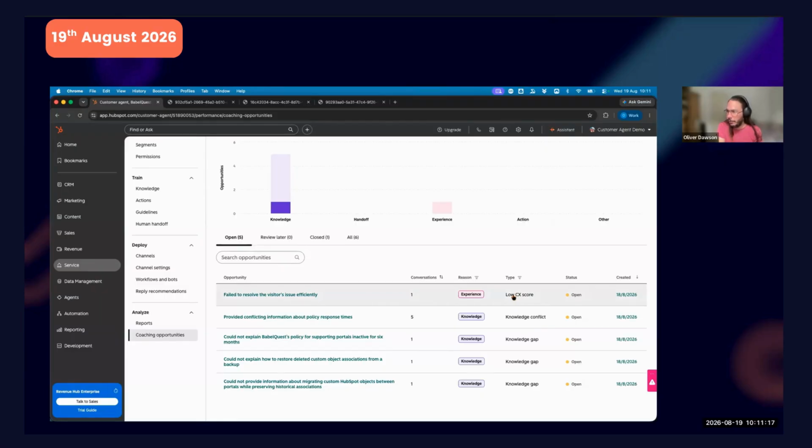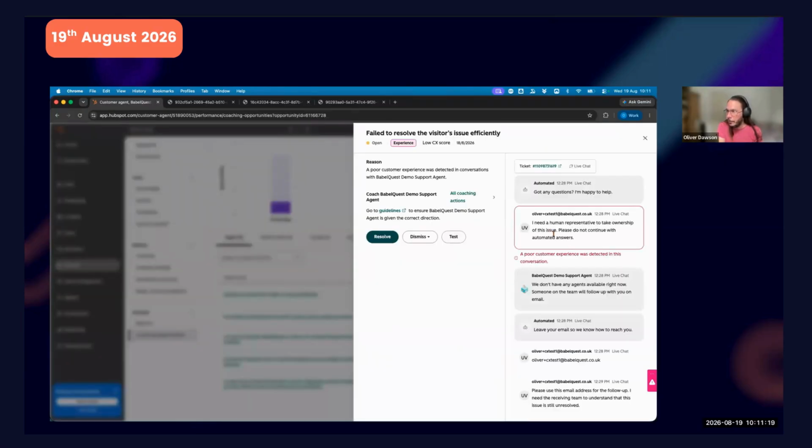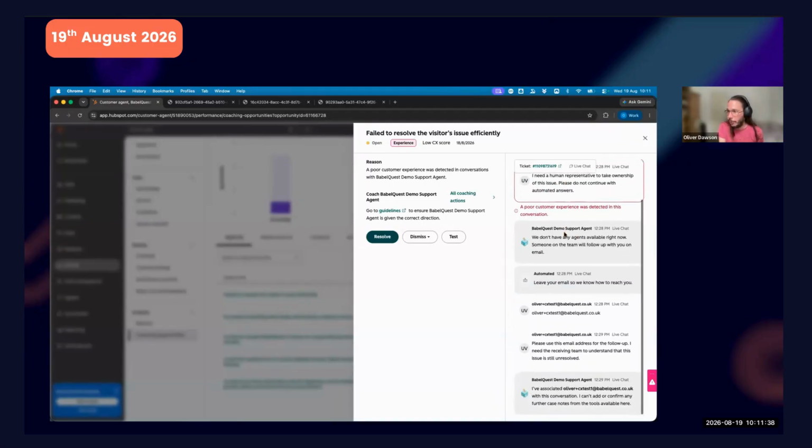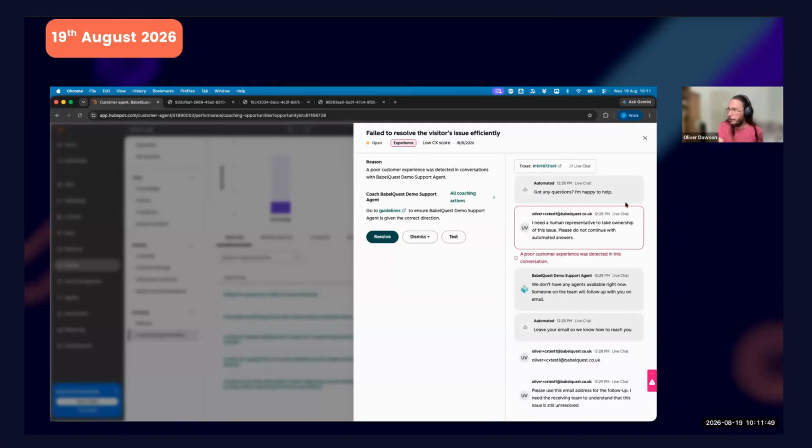And let's just take a look at this low CX score over here as well. Again, speaking with customer agents can be quite frustrating for some users. So this conversation in particular needed somebody to step into it. Nobody was available at the time. This has immediately been flagged as a customer experience issue for us then to come in and review what's happened here. So I feel a really useful update on that front.